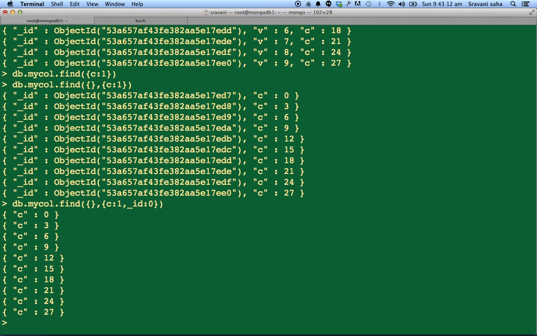When you say 0 for a column, it means I'm trying to exclude that particular column. And if I say my column name colon 1, I'm trying to only include that. And the interesting part, or the irritating part, whatever you want to call it, is that you cannot mix inclusion and exclusion together, except in case you are trying to exclude underscore ID. Okay, so as a thumb rule, you cannot mix inclusion and exclusion.